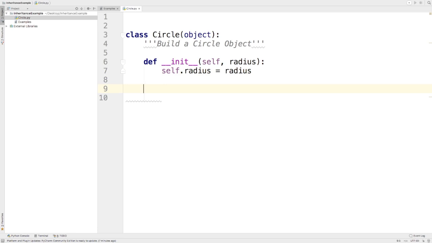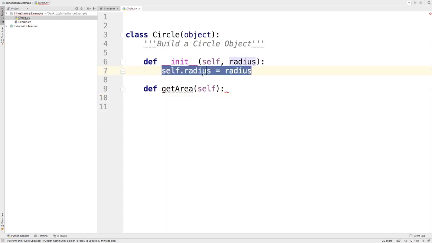What I like to do is make a couple methods, like def maybe get area. Again, the keyword self's going to be in there, which gives me the ability to use anything that has the keyword self attached to it, like radius. Okay, and the area method, what I'd simply like it to do is return the area of the circle. So if you remember, the area of a circle is pi, or 3.14, times the radius squared.